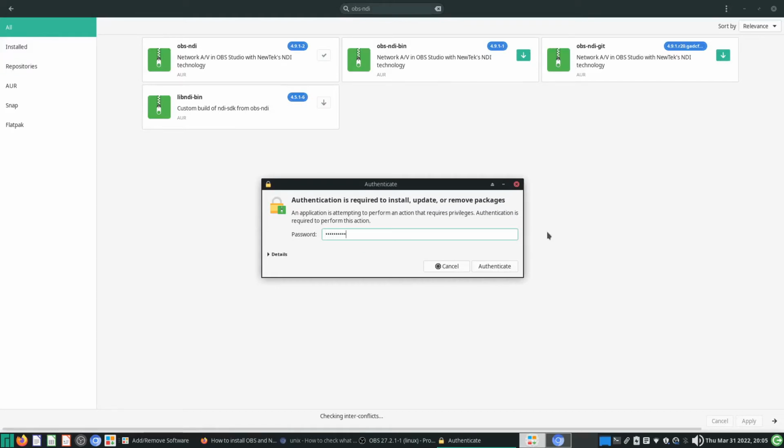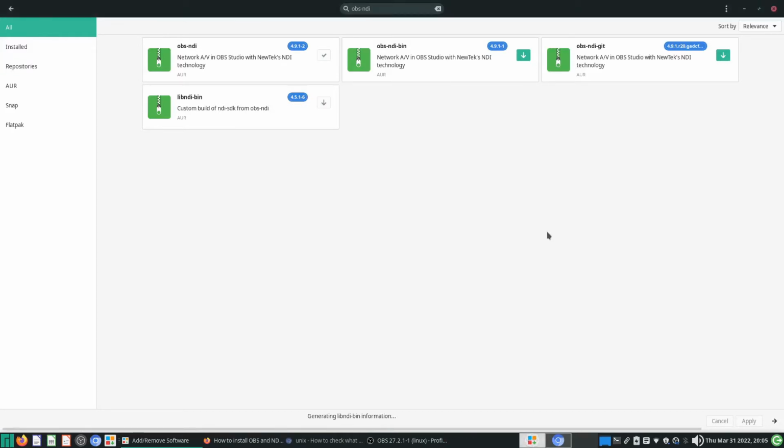Okay, so I'm going to install this, and it's going to install from the AUR. I'm going to do the same thing for my other PC, and hopefully this works. Exactly the same thing.